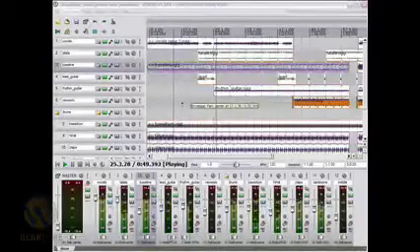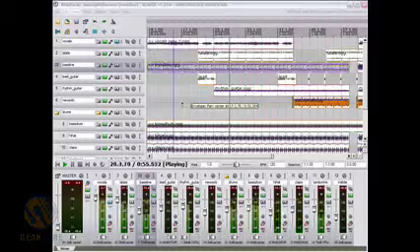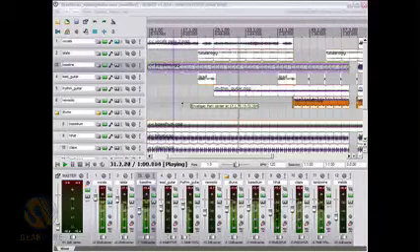Hello again, everybody. This is Rob for GearWire, and we are taking a look at the digital audio workstation program Reaper under Windows. This tutorial video screencast is going to show an interesting feature that Reaper has.